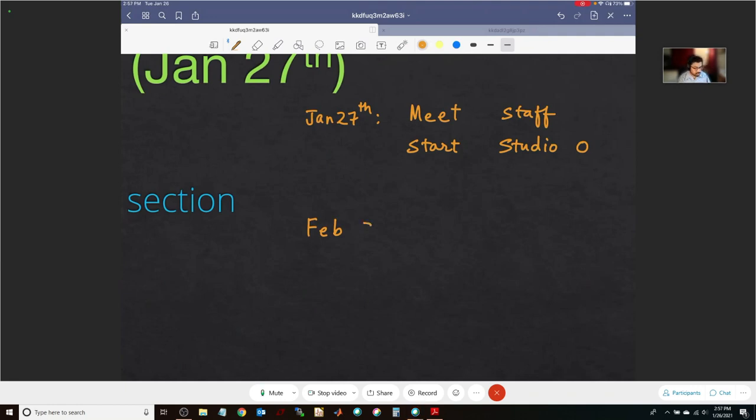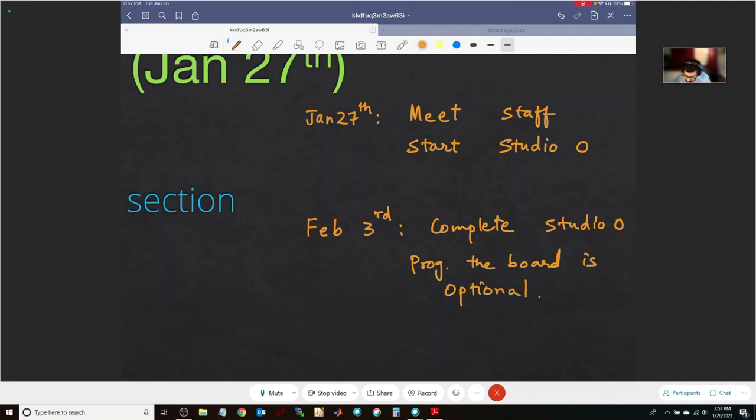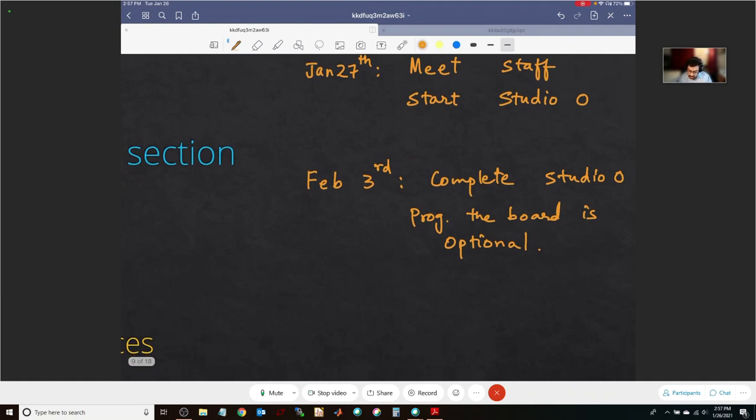On Feb 3rd, you try to complete Studio Zero, but programming the board is optional. If you have the board and you are able to program it using your USB cable, then you can do it. Otherwise, everything else in Studio Zero will need to be done on Feb 3rd. That's Studio Zero, by the way.